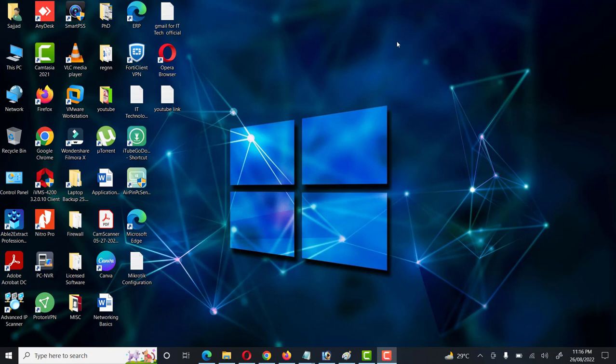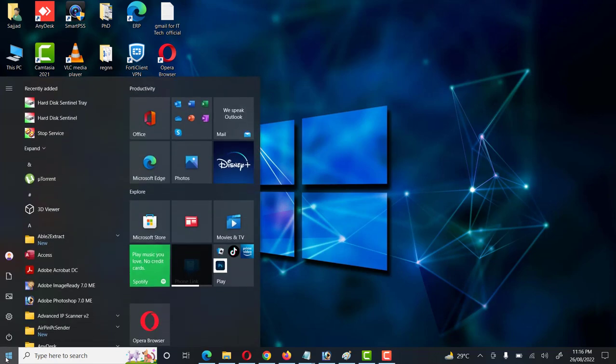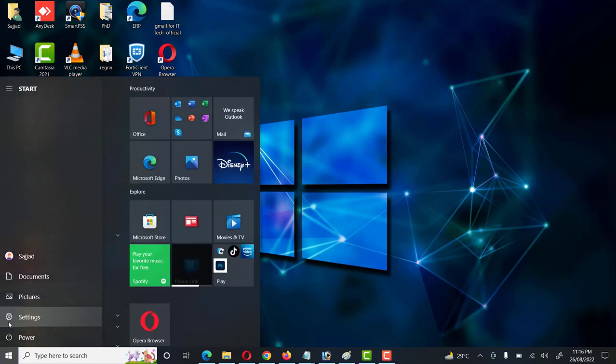Friends, when we install Windows, then we change some Windows settings. Even if you are using your Windows forever, there are probably a lot of settings that we need to change. First of all, we go to Start menu, then Settings.